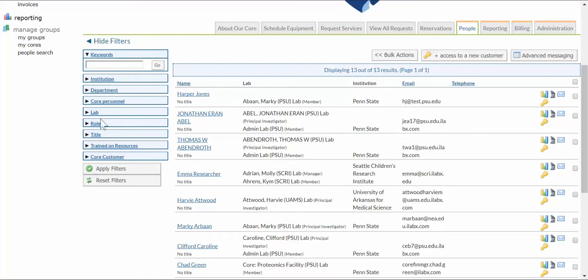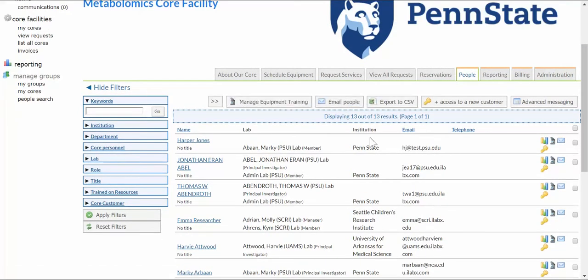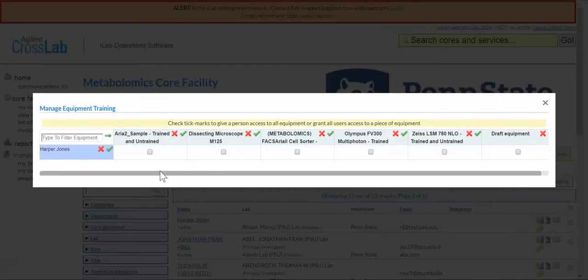You also have the ability to filter down if you're looking for certain people from institutions or maybe certain users from labs. You have the ability under the bulk actions to download this list if you need to do some data work in Excel. You also have the ability to email a list of people. What this tab is mostly used for, especially for equipment cores, is to mark somebody as trained or untrained on pieces of equipment. So you can see that we have the ability to do trained and untrained statuses on certain calendars. And if I were to check this box, it would mark them as trained on those specific pieces of instrumentation.